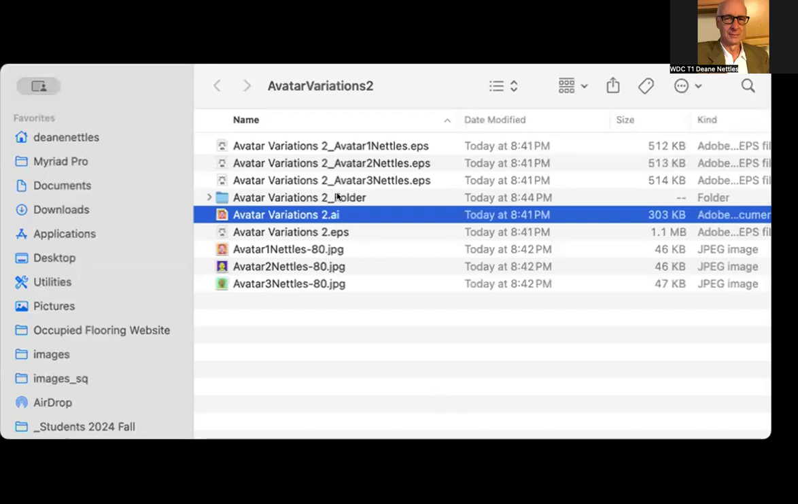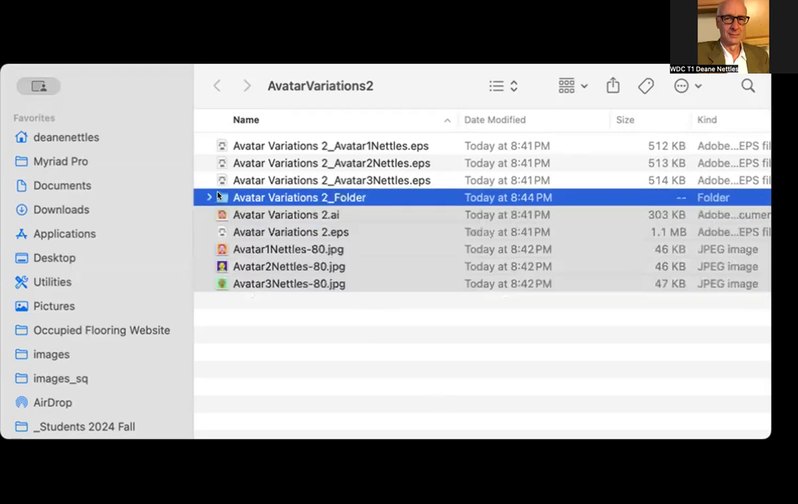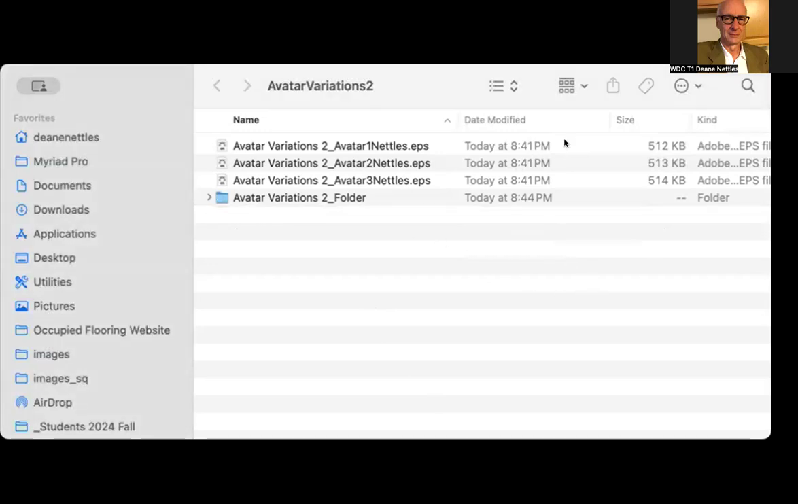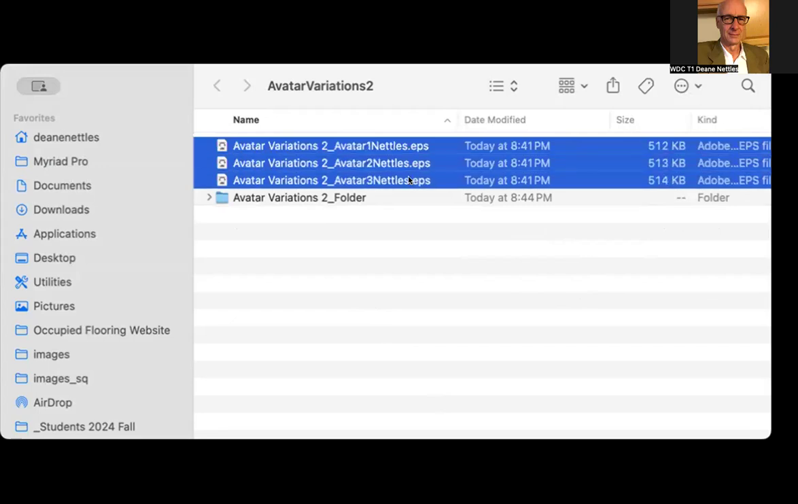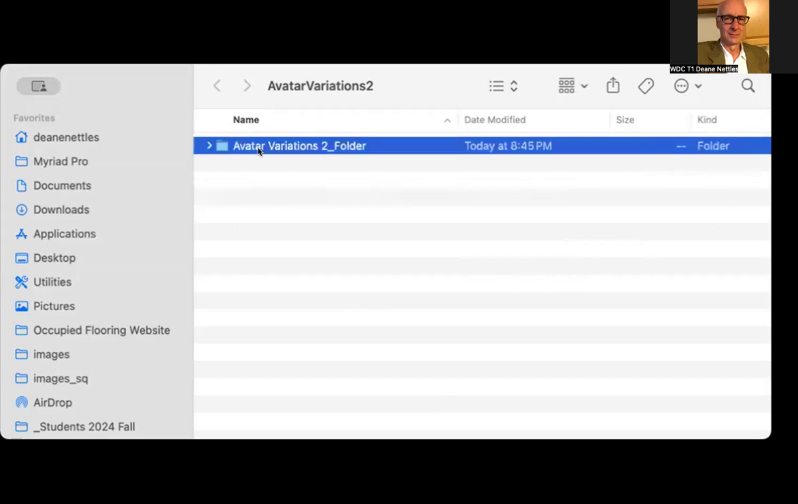So you can see the folder I just created. And I'm going to take all of these things that I have here and I'm going to drop them in there. I'm going to replace that particular file. Move that into there. So there's my packaged folder. Then I'm going to go to File.